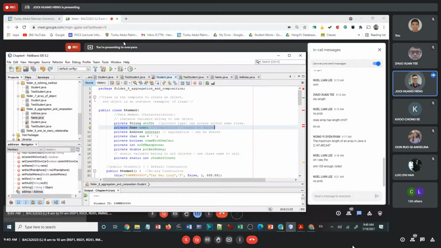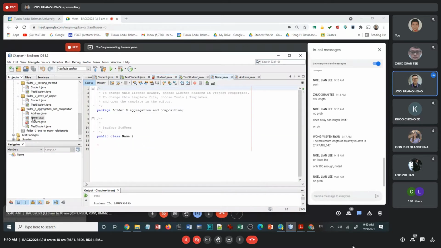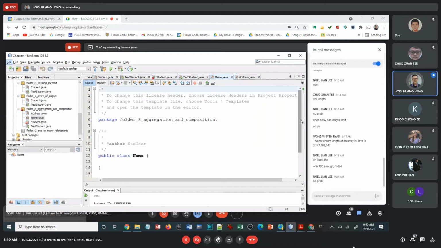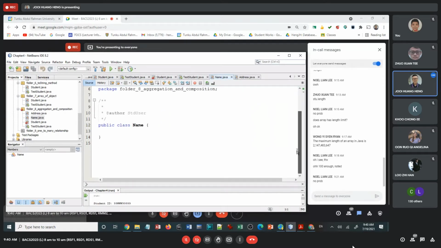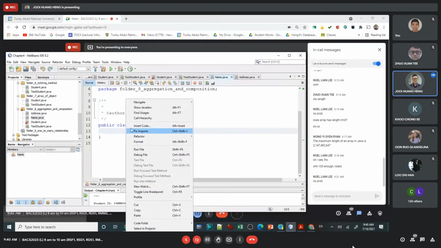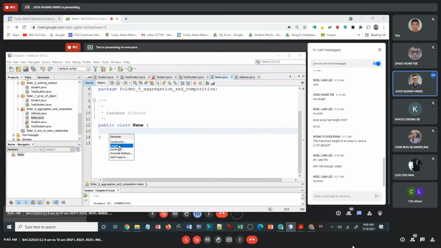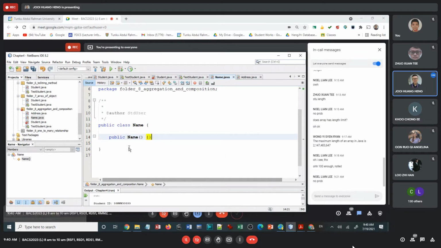Okay, so now we have this name class and address. Now we go to this name class, so we need to create it. Now I can use a shortcut here. Right click, insert code, constructor. So we have a default one, we don't put anything, just default. After that, we create a variable.